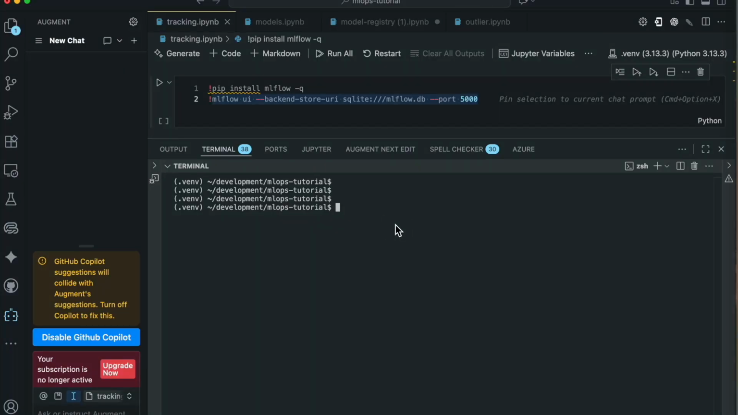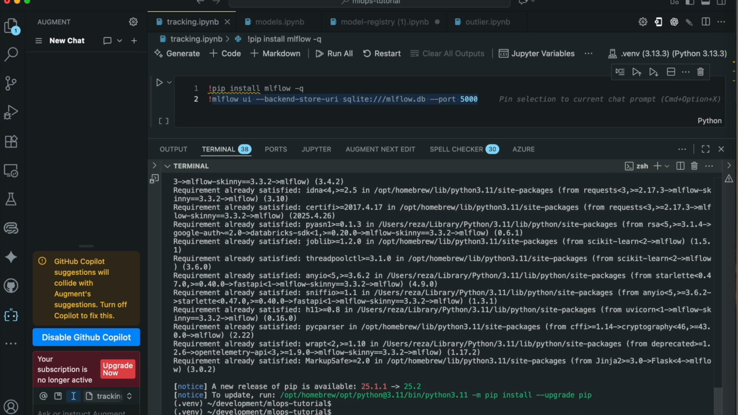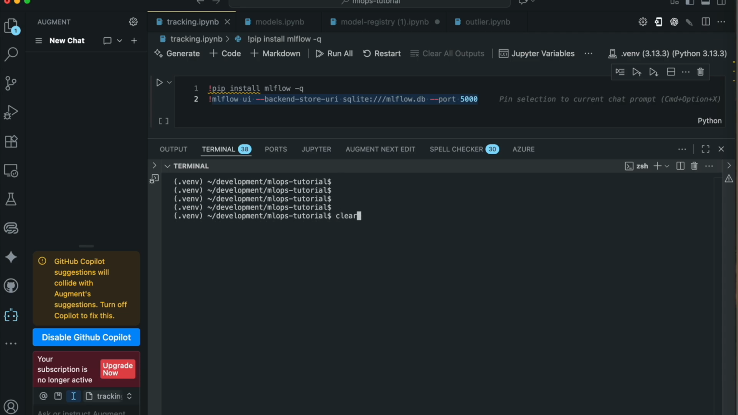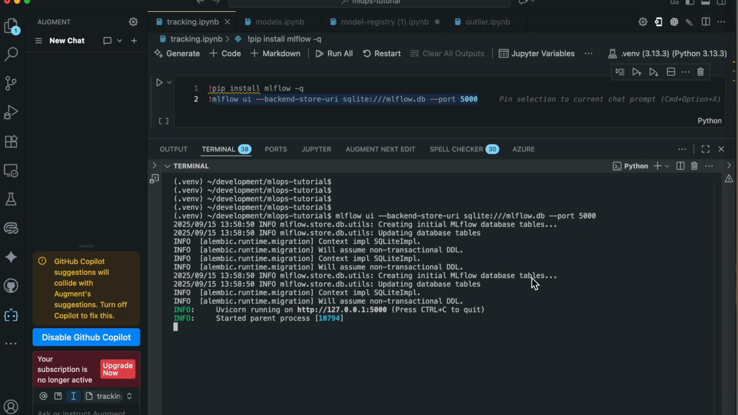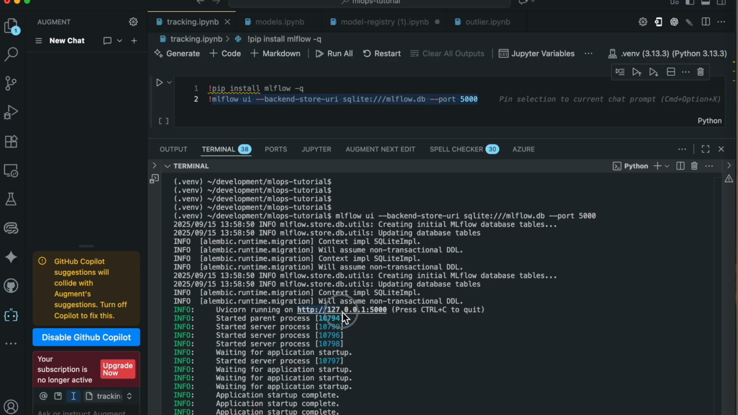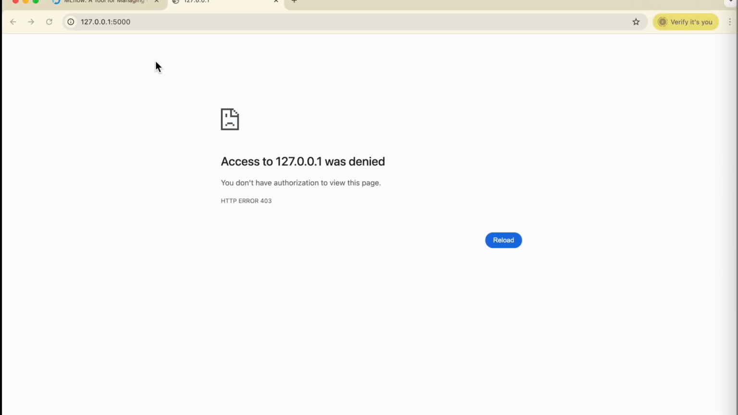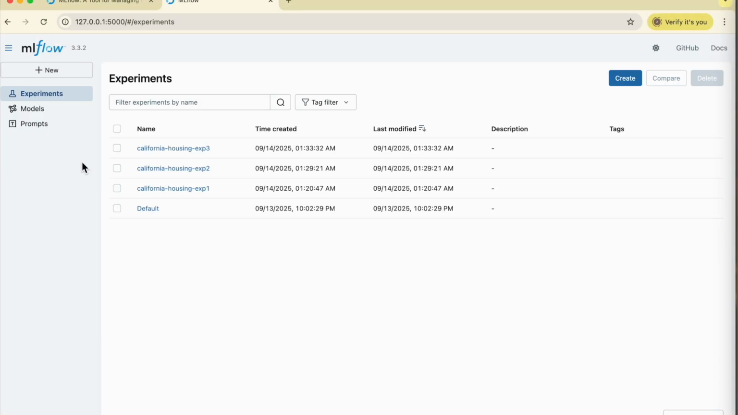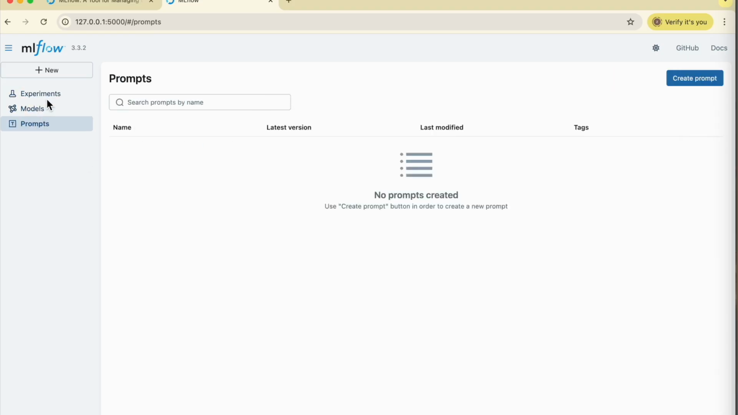Here in the terminal, we first run pip install mlflow to install the package. Then we run this command: mlflow ui --backend-store-uri sqlite:///mlflow.db --port 5000. And as you see, it brings MLflow up on your local computer on port 5000. We simply go to the website, and this is MLflow that came up on my machine.